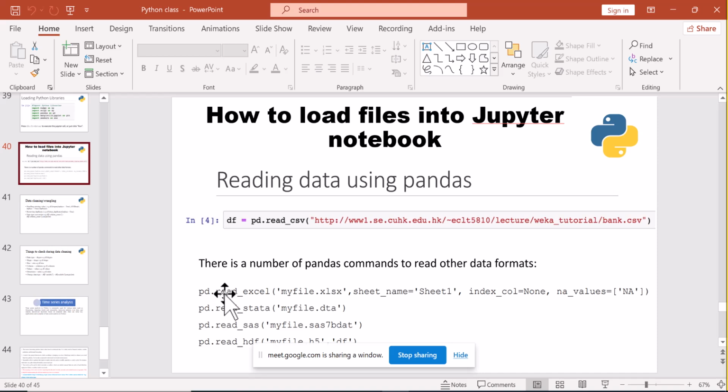Now if you are reading an excel file, it is the same normal pd, that is pandas.read_excel. You must specify the file. If it is your old document you want to import, you say the file's name dot xlsx, that's the excel file extension. And if you want it to be more specific to a particular sheet, you must say the sheet name equals this, then the index column none, and na, that is the not available value, the missing value.